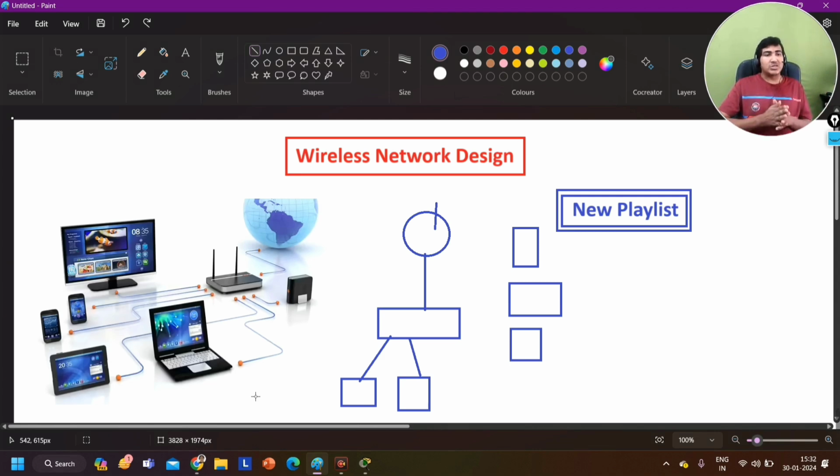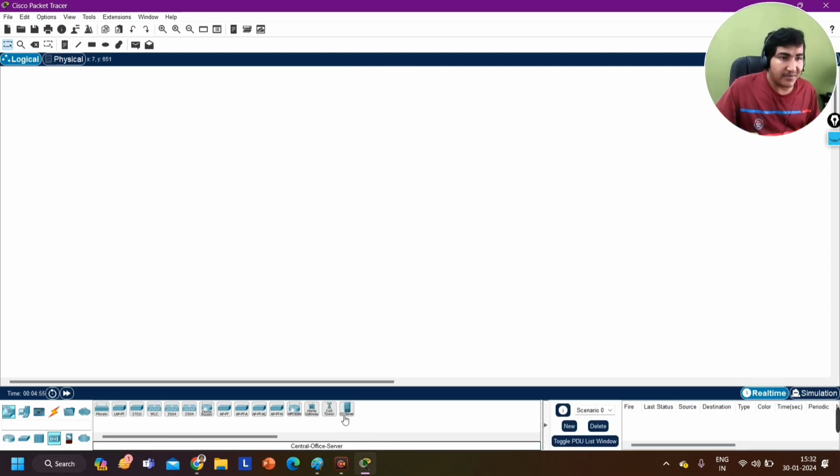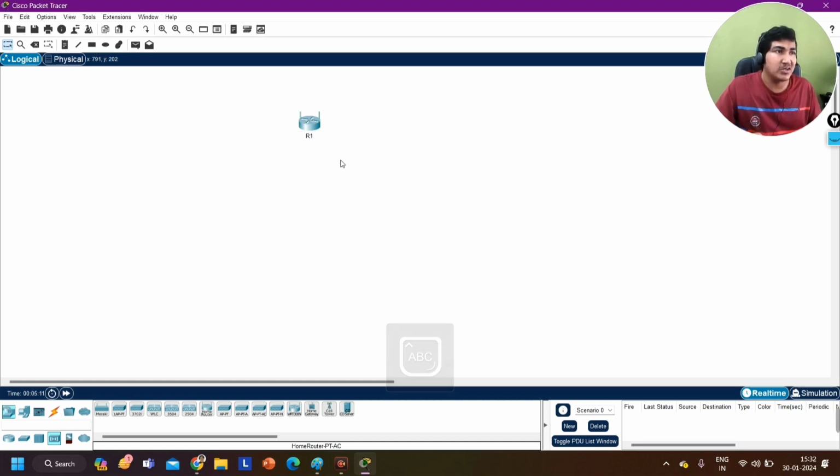And I will also do the same thing in Packet Tracer, right? So let me do one thing. Here I have Packet Tracer. In Packet Tracer, see, in the left corner you have wireless devices. So if you click on wireless devices, you can see you have multiple wireless devices like cell tower, home router, AP, WLC, many devices are there. So I am going to take the home router over here, right? This is the wireless home router. I'm going to change the name, let's say R1, right? This is my home wireless router.